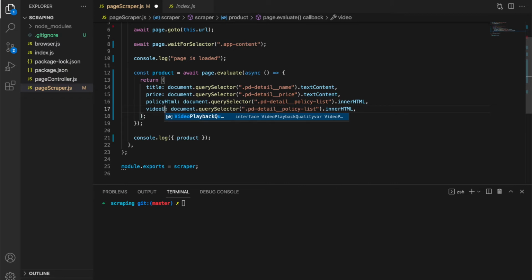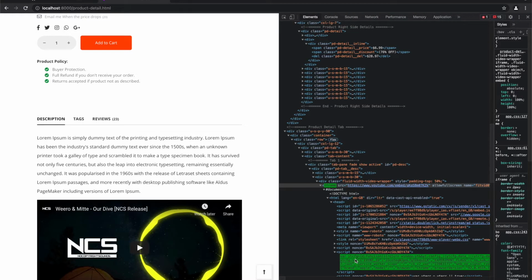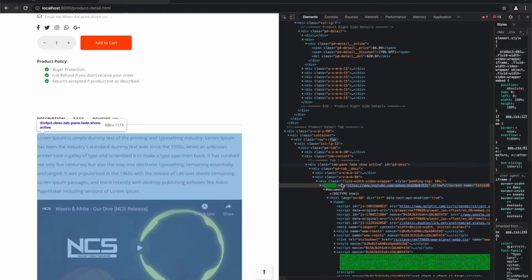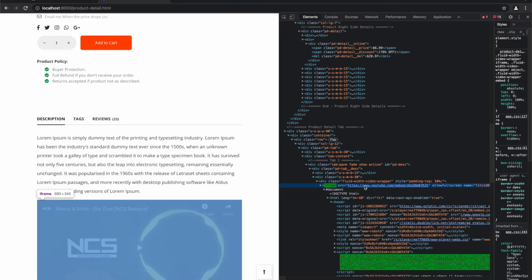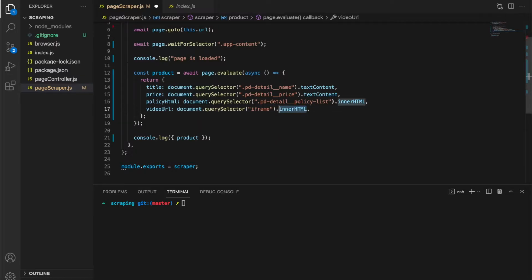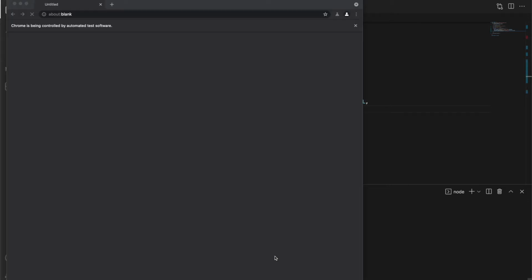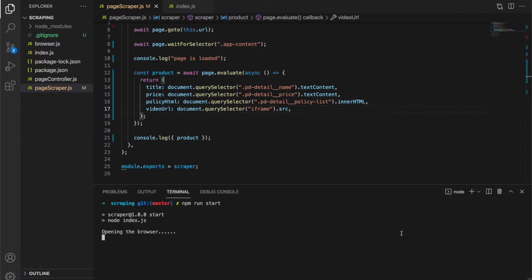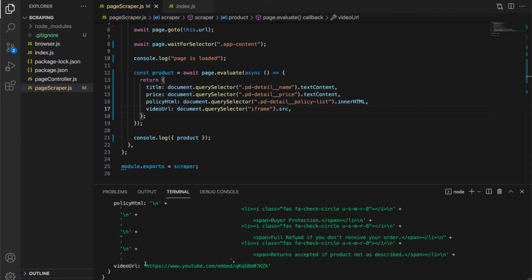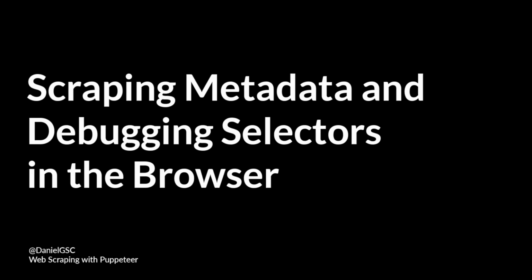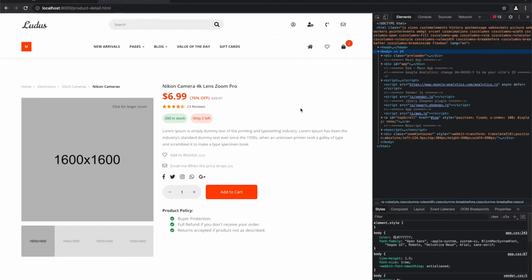So we can just say video URL, and we can just say iframe. Now from iframe, what do we want to grab? We want to grab the source to have the URL, so let's just say source. Let's see what we have. Here we have the source. So you can target anything you want from this web page.